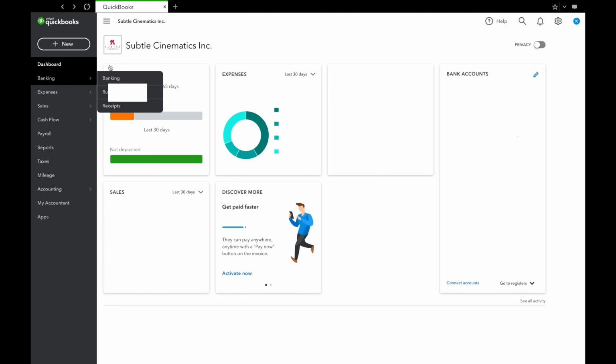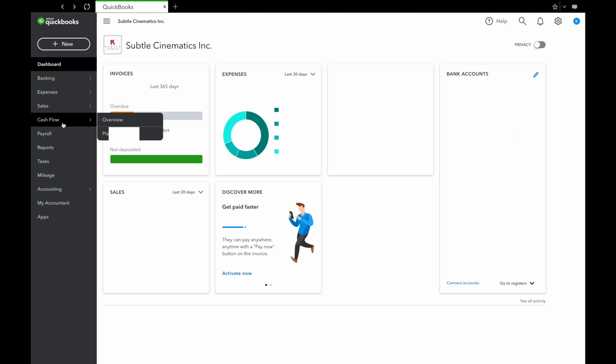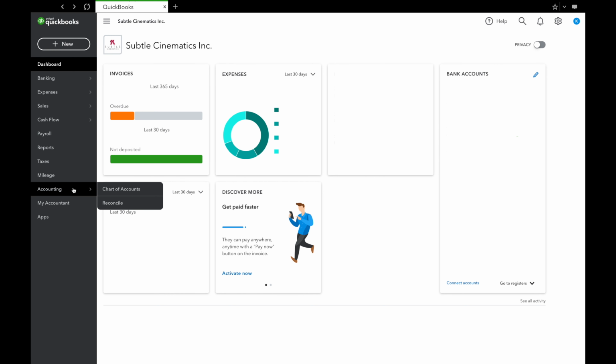So as you guys can see, we are currently looking at the dashboard for Subtle Cinematics. On the left-hand side here, we have dashboard, banking, an expense tab, sales tab, cash flow, payroll, reports, taxes, mileage, accounting. So what I'm going to show you guys is how to create an expense account.